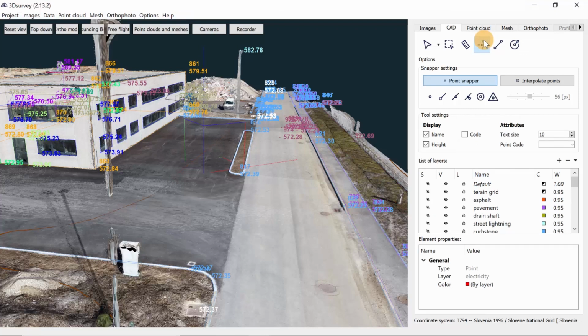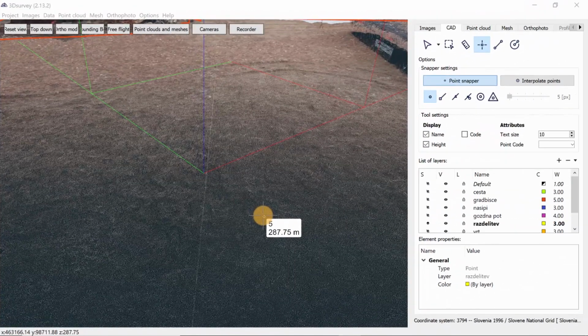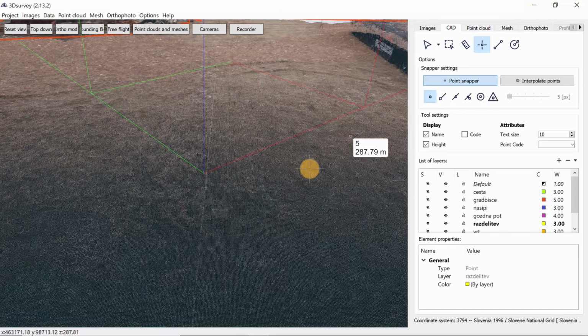To use the tool, we must first decide where we want our point to be snapped on. We have a couple of options, all located in the snapper settings on the right. The first one is point. To use it, we must have our point cloud selected in the back so we can snap the point to any point in the point cloud.